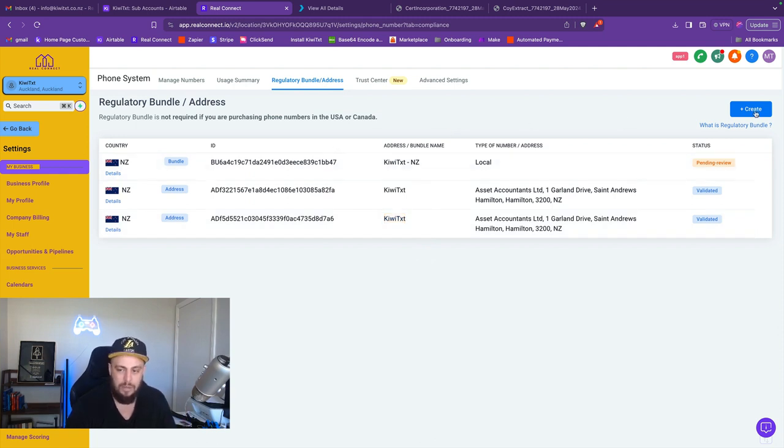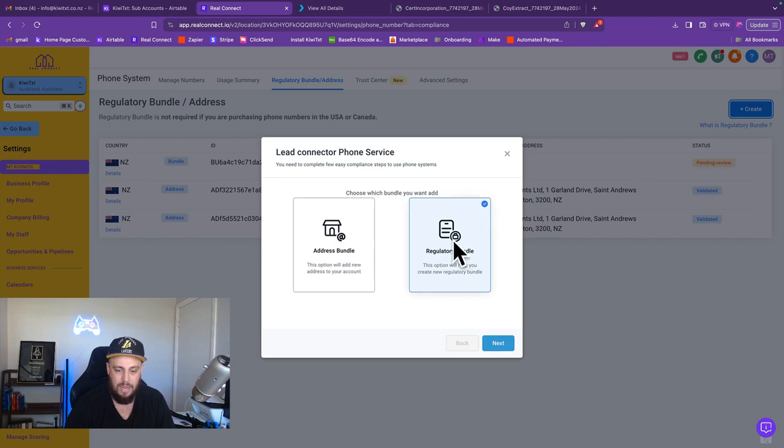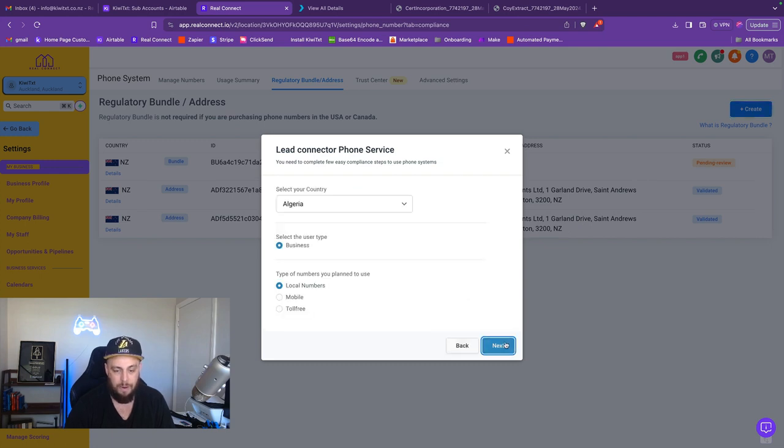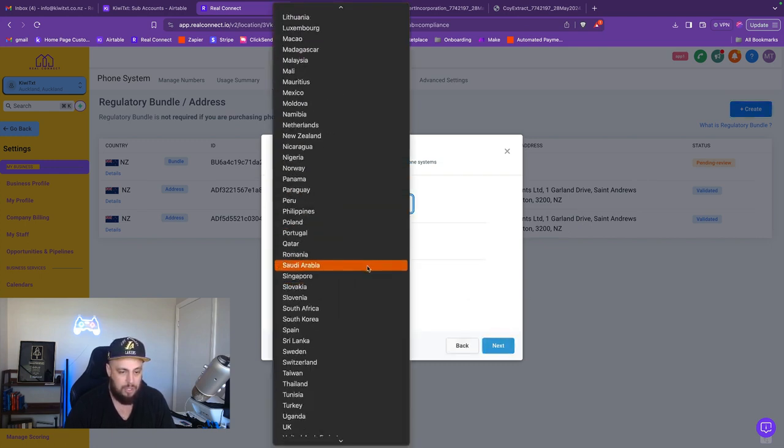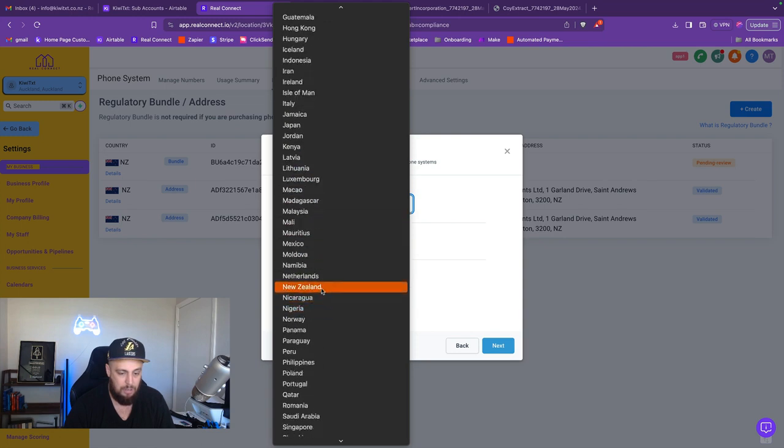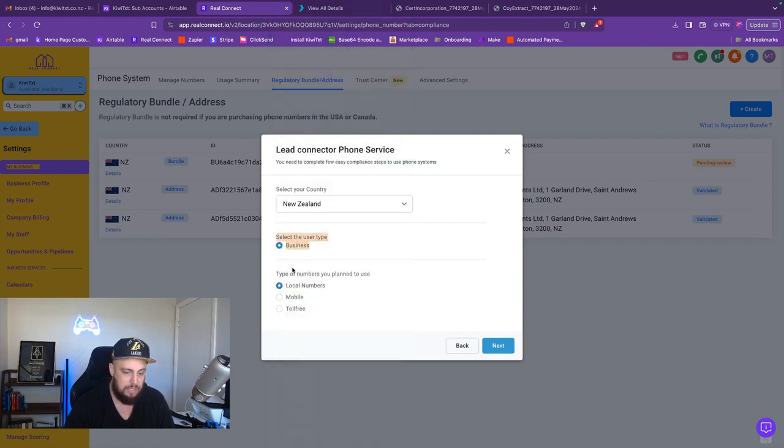Now the next thing you're going to do is go ahead and hit create, and you're going to hit regulatory bundle. All right. Now, again, go ahead and choose your country here. And you're going to select business and you're going to select local numbers. All right. You cannot get a mobile number. Don't bother trying. Again, I'll repeat myself. Do not bother trying. It is not possible. All right. You can get a toll-free bundle, but you actually don't need it. Just click local number. You can use this bundle to still buy a toll-free number if you want.